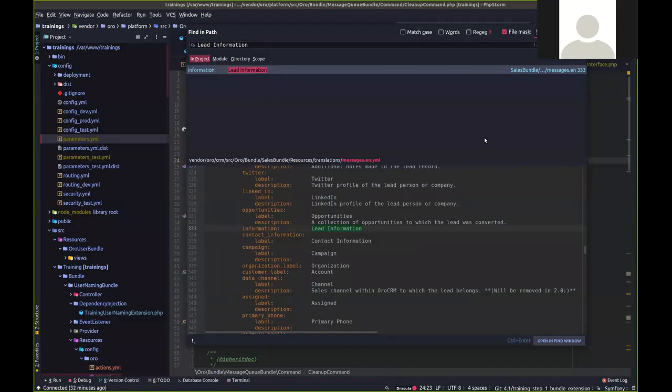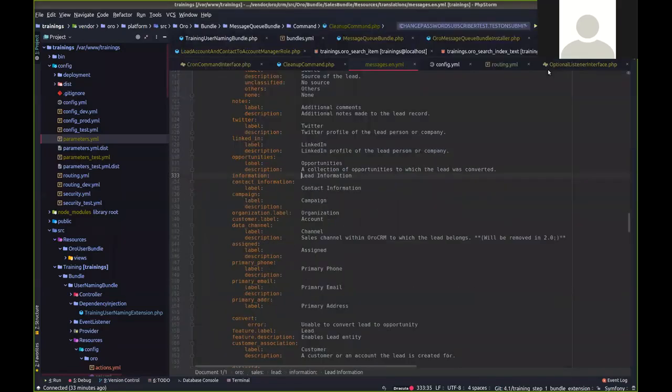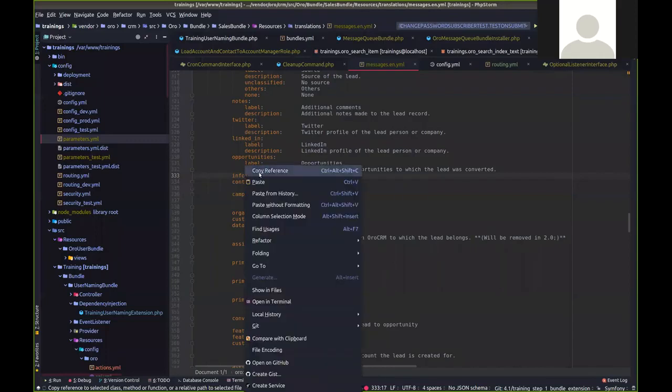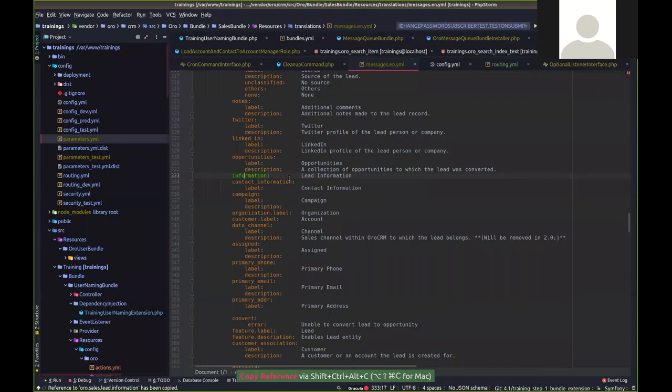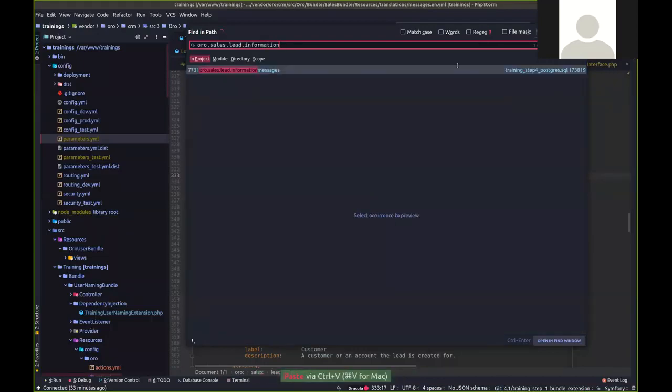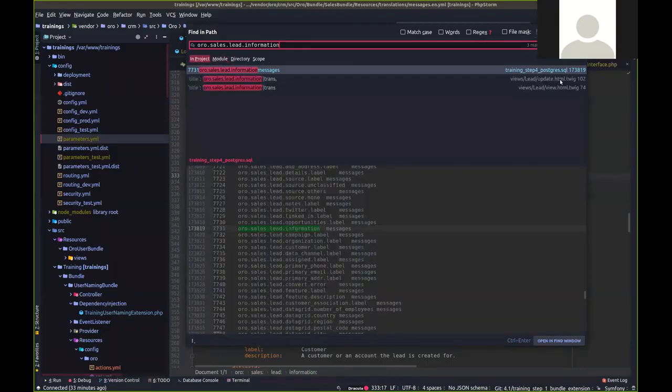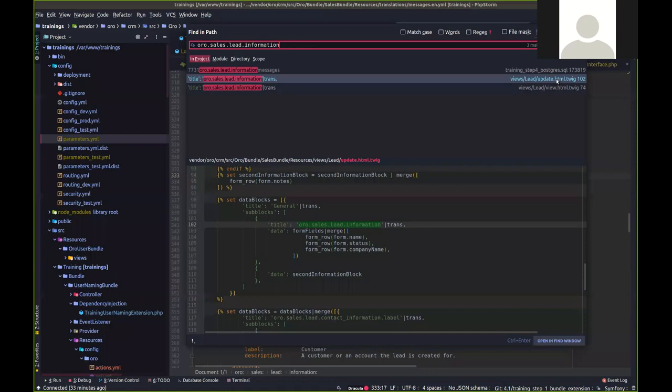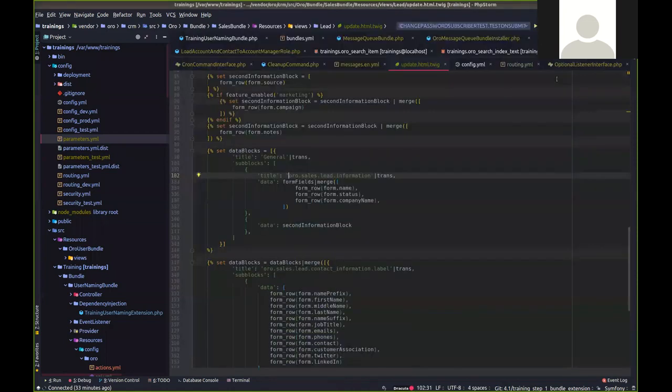And here I have the messages.yml. It tells me nothing, because all I found is a translation string. But if I just copy the translation string and search again, not in the YAML files anymore, I will find the template where it was used, okay? This is not the best example, but after a moment it loads.